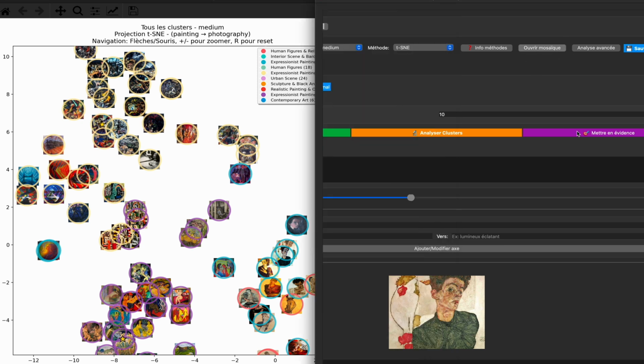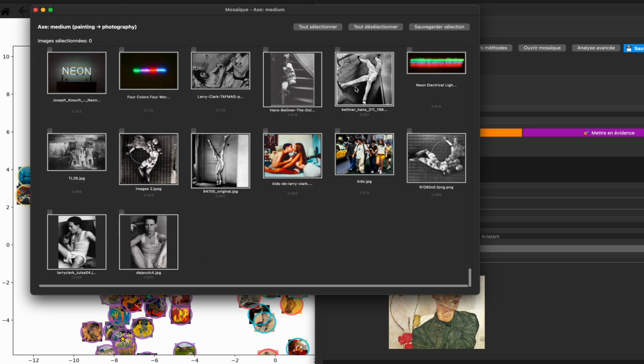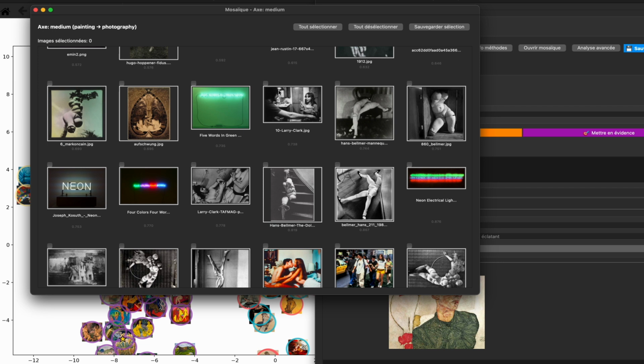Finally, there is the possibility to generate mosaics based on vectorial tensions. Here, we're looking at the semantic gap between photography and painting. You can select a subset of images and save the results into new folders in order to create thematic or semantic collections.